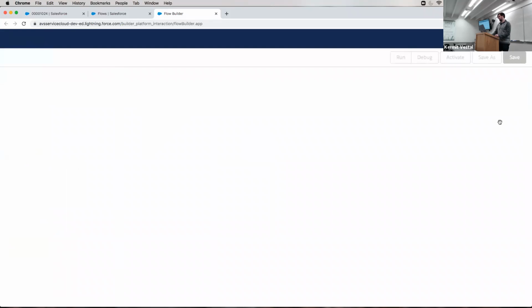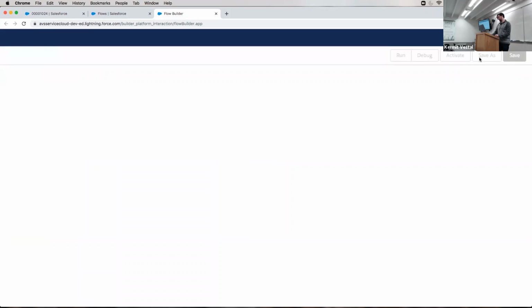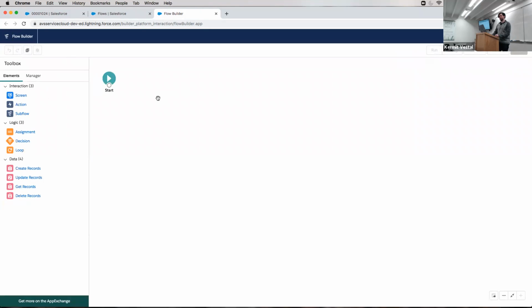Up in the top right, once I do things, you've got your run, debug, activate, save as, and save. The one thing that came out about a year ago is debug, which I will show y'all, and that is the nicest thing ever. It tells you everything that's going through your flow, all the inputs and what's happening, and it helps you troubleshoot a lot better. Back in the day when I started learning flow, there was no debugger for the input and output variables you wanted to pass into your flow, so you were just like, what's wrong? And you were kind of out of luck.